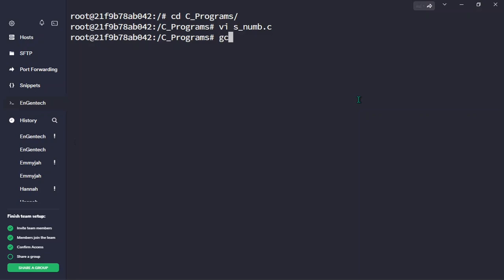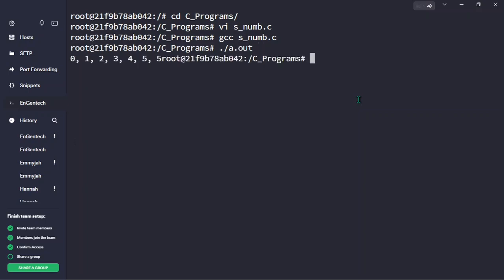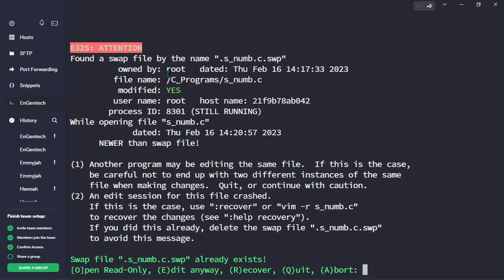So let's compile that again. gcc snum, and then let's try to run that again. a.out. Now you can see that we have 0, 1, 2, 3, 4, 5, but we're not supposed to have a comma after 5 here. So let's try to correct that quickly. I don't know why that happens.